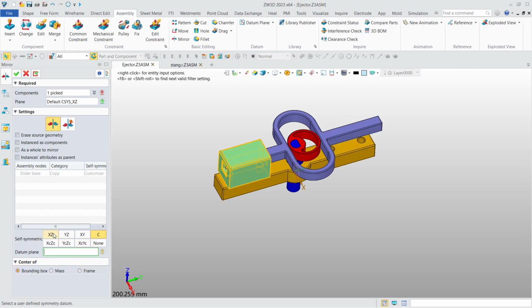And also you can choose the datum plane of the center of mass initial coordinate system, which is XC, YC, YC, ZC, and XC, YC. And the result will be different. And actually you can see there are more settings. For example, the first one, whether you want to erase the source geometry. Normally we do not check it. And the second one is similar to the pattern, whether you want to create a mirror feature or not.